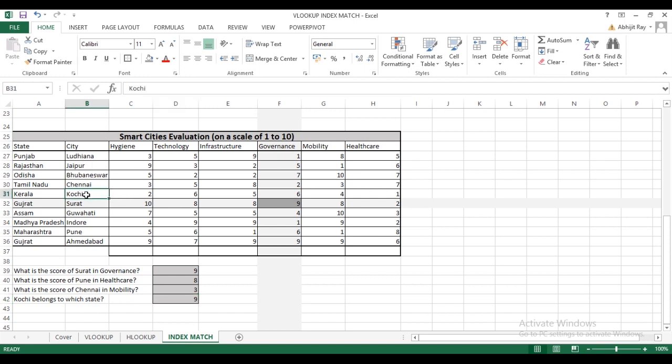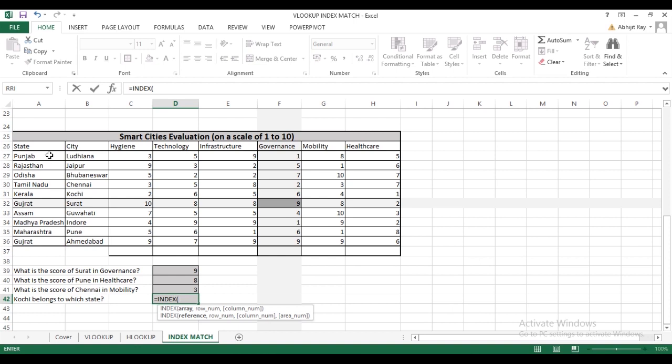So we'll use index and match in this question. Kochi belongs to which state? We want to extract the state with the corresponding lookup value as Kochi. So we are looking for a different parameter, a different question, which is not among this data. So we'll use a fresh index function. We are using the entire data set now.